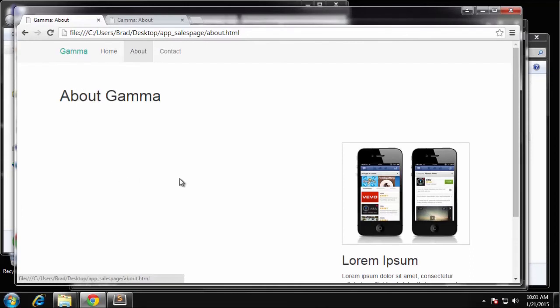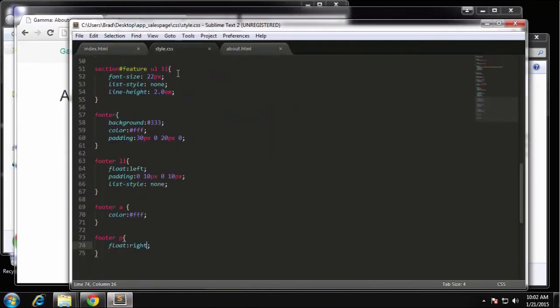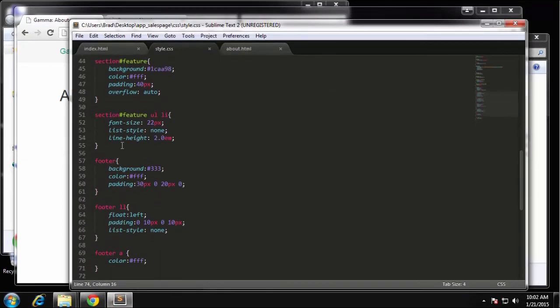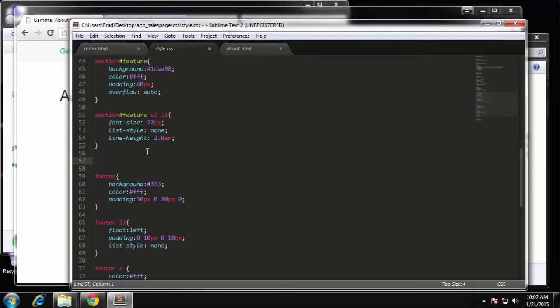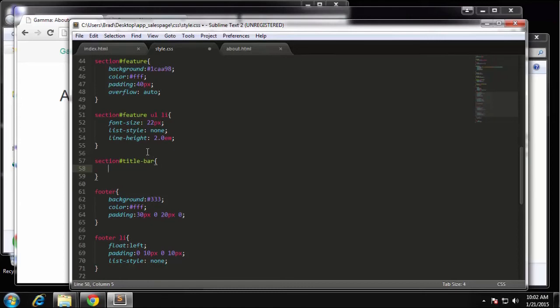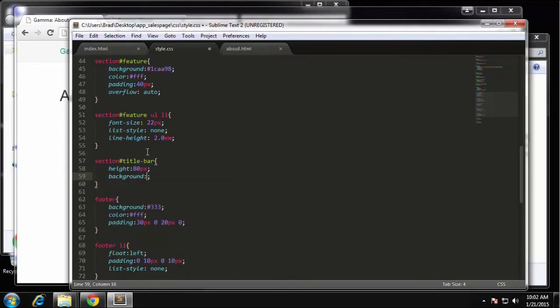We've got too much space here, and we need a background color. So we'll go to the CSS, and right above the footer, I'm going to say section ID title bar. I'm going to make the height 80 pixels, and the background is going to be our main blue color, which is 1CAA98, and we want to make sure that the color is white so we can see the text.